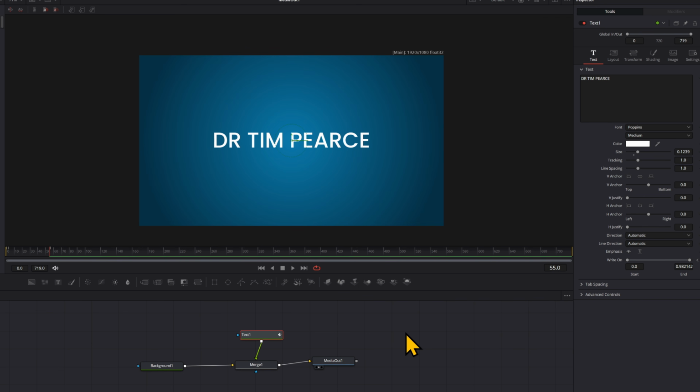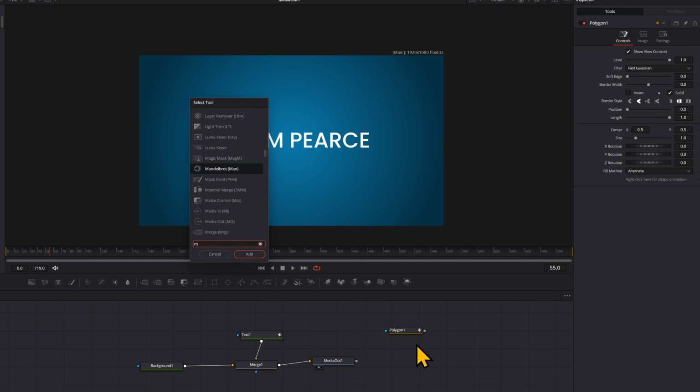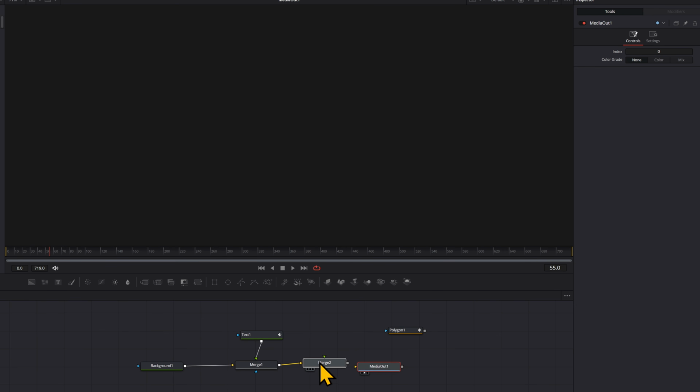And let's say we wanted to add a line on as well. So we would use the polygon tool. So if I click the polygon tool, then I need to bring in a new merge node, connect the old merge to the new merge, and connect that to the media out.